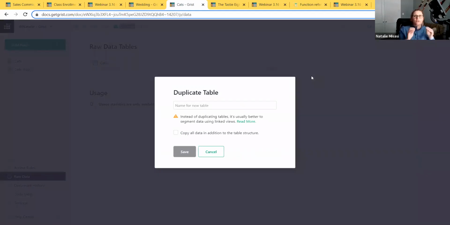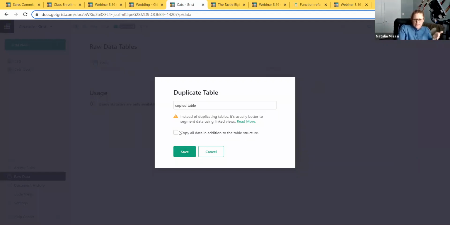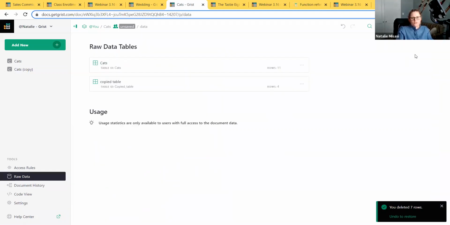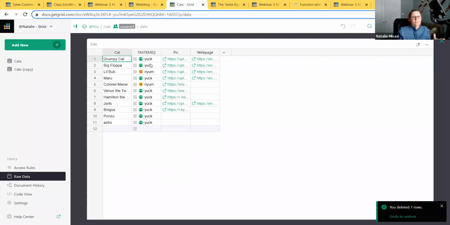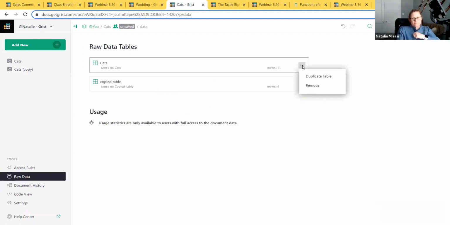Now this creates an actual copy and it's unlinked. And you can choose to copy all the data in the structure. So if you want to keep the same data, typically people don't, so by default, it's unchecked. I'll check it. And so now I've got this copied table. I can delete a bunch. And now if I go to the original table, it's all still there. They're completely unrelated when you duplicate a table from raw data.